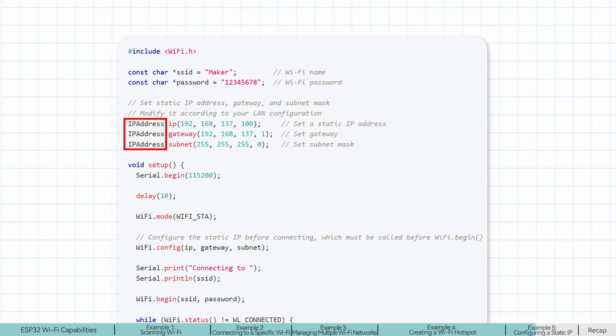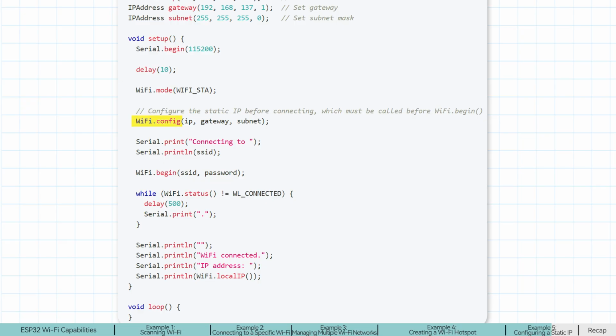Create IP address objects to define the desired static IP, gateway, and subnet mask. Make sure to modify these values to match your own local network environment and ensure the chosen IP address is not already in use by another device. Additionally, WiFi.config must be called before WiFi.begin.